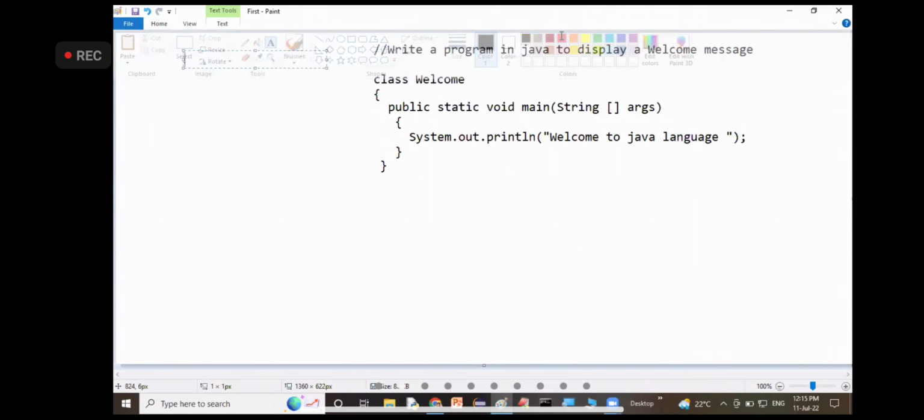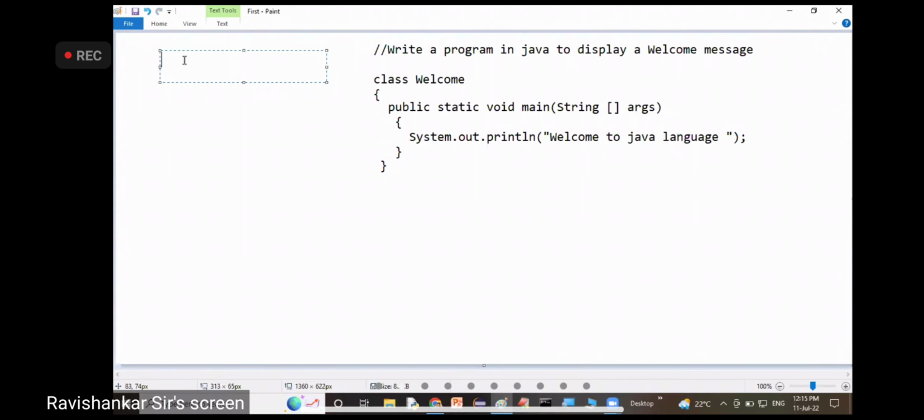Now again, there is a controversy here. What is the controversy? Have a look. Most of the time, even in books and YouTube channels, faculties are telling that compulsorily we need to save the file name as Welcome.java. The extension of a Java program is .java. The extension of any Java program is .java. So that is very clear.